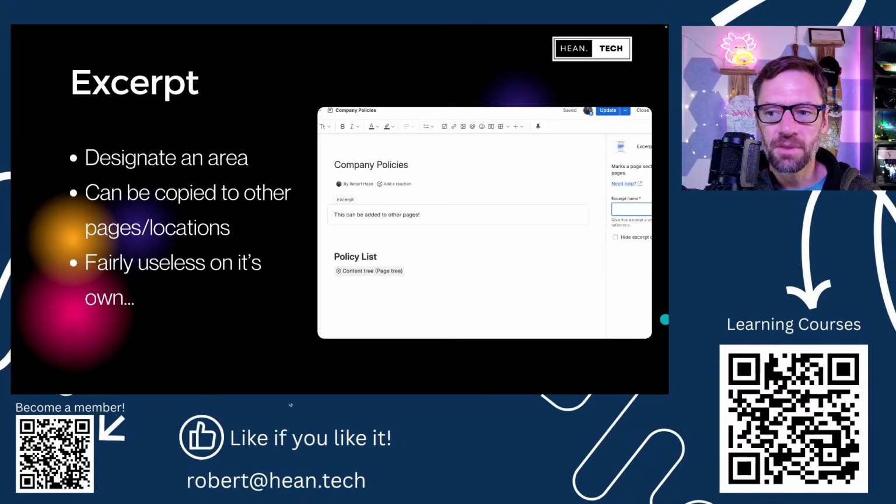Excerpt has come up a couple of times. Excerpt allows us to designate an area of our page and then mirror that content somewhere else. On its own, it's essentially useless. And what we're seeing is the Excerpt macro in the editor. So here I've added an Excerpt, and I can see the box, and I've put text in it. Now, Excerpt, like Expand, supports most but not all macros, so you might not be able to cram everything in here, but it gets very useful when combined with another macro I'll talk about in a minute.